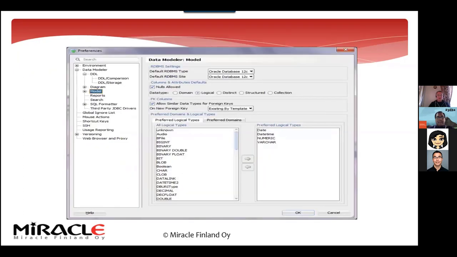There are also some settings that are kind of defaults. This is not important to do in the beginning, but when you use more of this tool, it gets annoying when it's always suggesting that you are doing a DB2 database instead of Oracle 12c. So here you can define what is the default database that you're going to be designing, or you can define your preferred logical types. There's a billion different logical types here in the list. You can choose from the list those preferred types that you would prefer using in your design, which makes it easier for you to design your attribute data types.